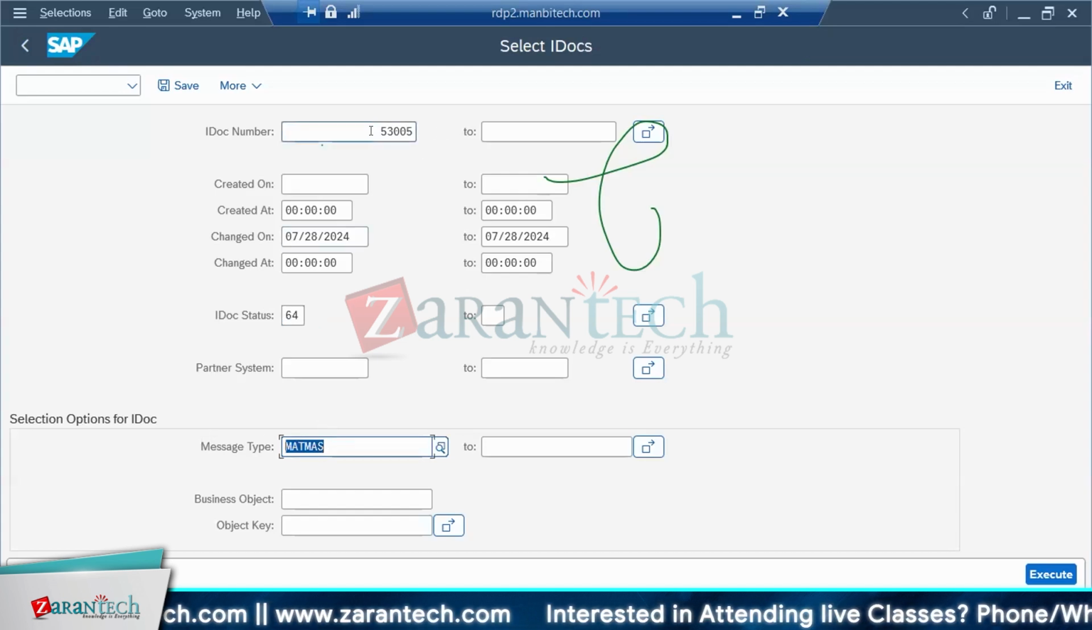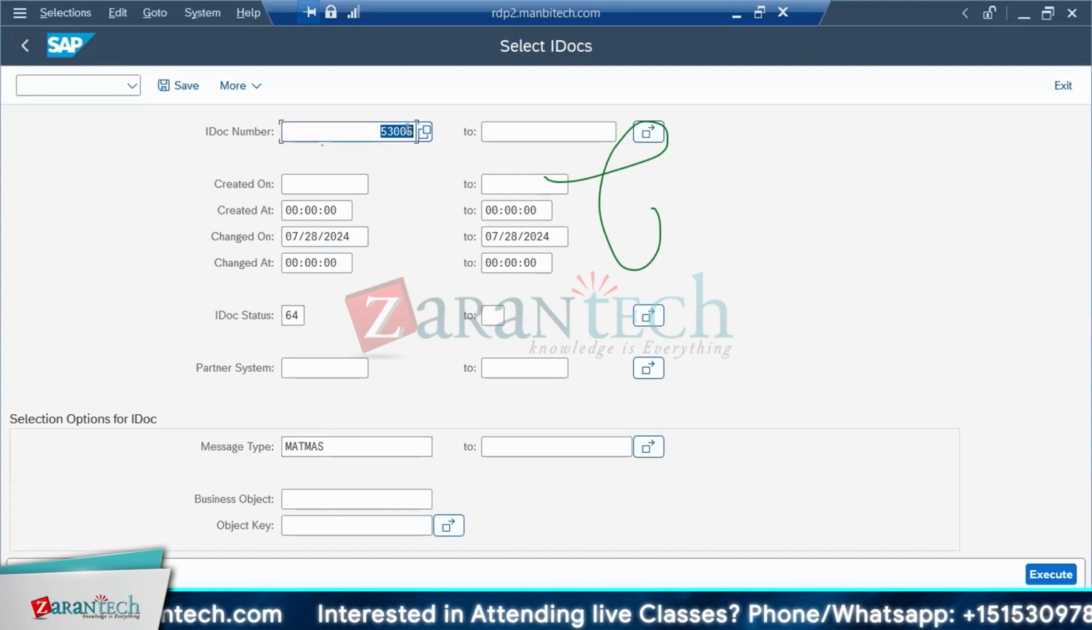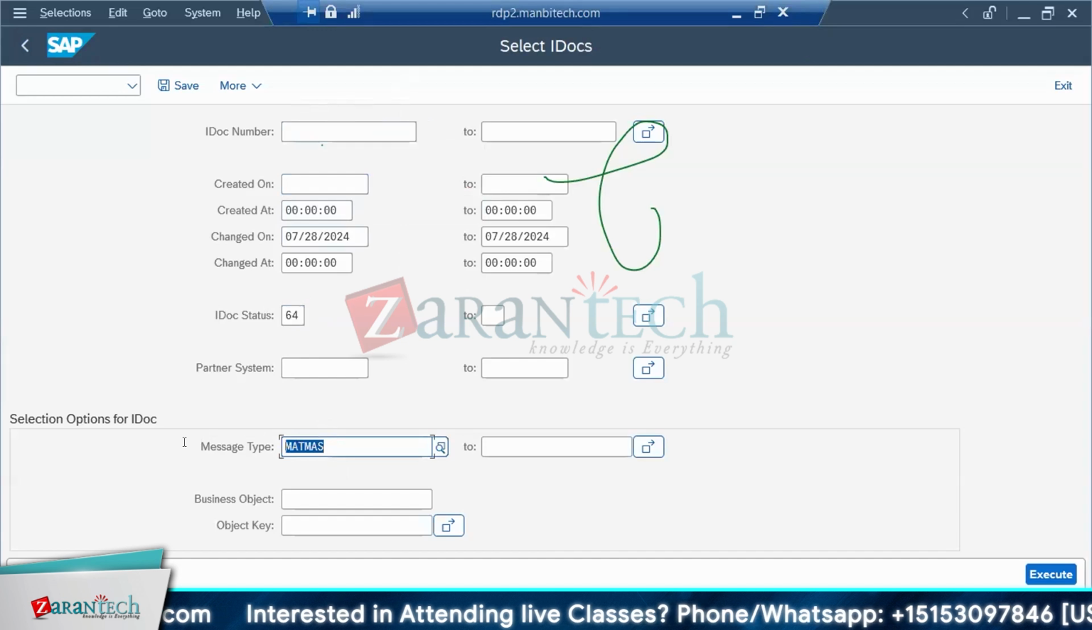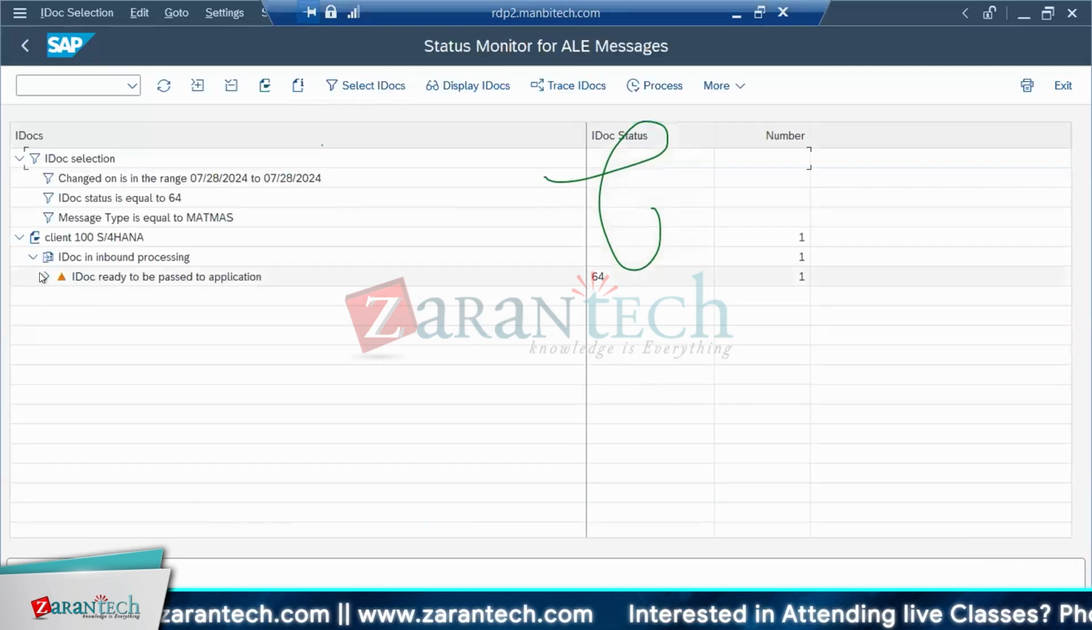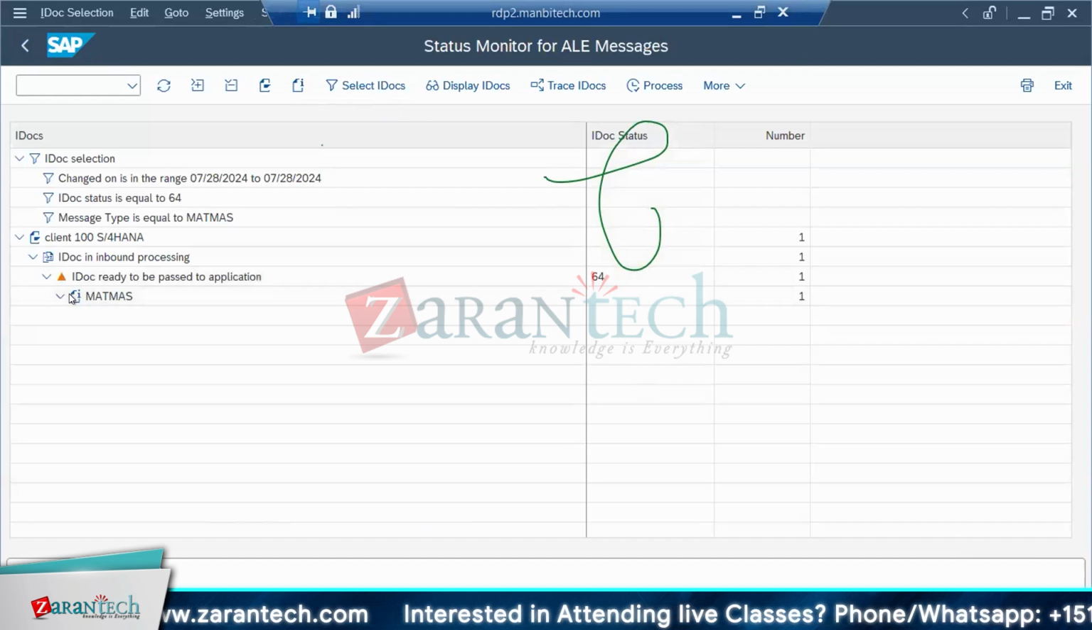As of now, I know the IDoc number. That's the reason I'm keeping an IDoc number. Otherwise, when I'm posting more than 50, 60,000 IDocs, I'm not going to give it here. I will simply say 64 and MATMAS. Let me remove it. So how we do it usually is, we will keep the status as 64 and the message type is whatever message type you are using: MATMAS, REMAS, DEPMAS, BOMMAT, CONDA, anything. So when I execute, I will straight away get one IDoc only because there is only one IDoc.